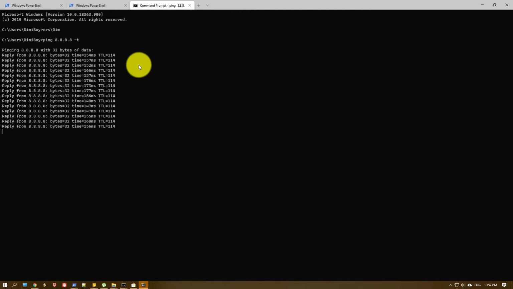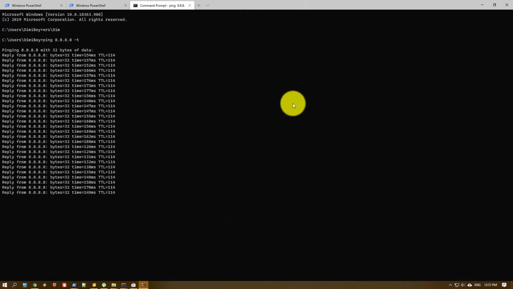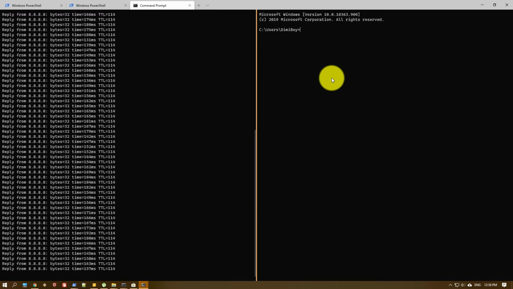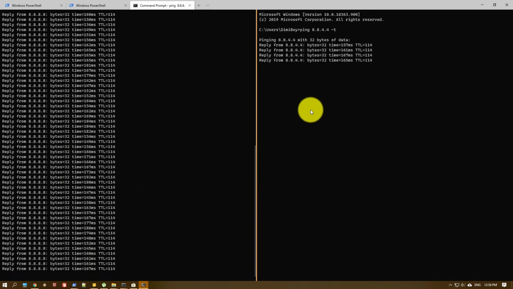So what we can do here, we can hit Alt-Shift-D. And as you can see, now we have a split window and we can write ping 8.8.4.4 -t again. And currently we can see both of them simultaneously. That's kind of nice if you have multiple things that you want to monitor or do something, it will work simultaneously.